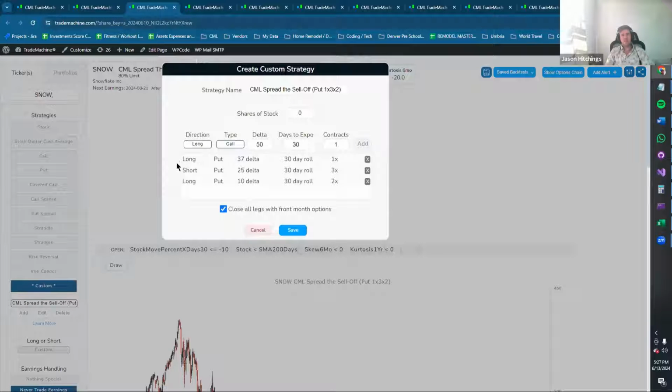So it says that you're going to be long 1 of the 37 deltas, short 3 of the 25 deltas, and long 2 of the 10 deltas. So they're pretty far out of the money. There's a whole video on this strategy. It's probably beyond the scope of what we want to cover, but with these custom strategies, if you just click edit, you can go into all the details.